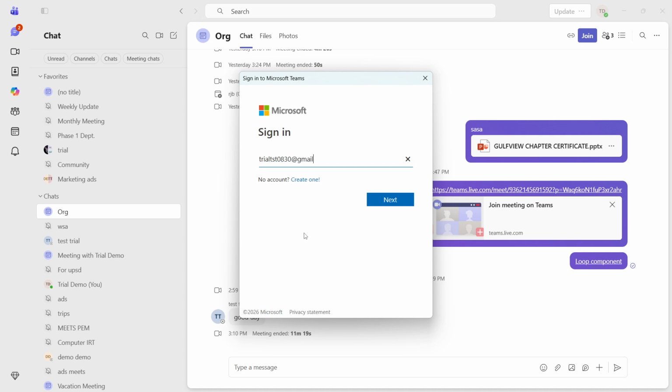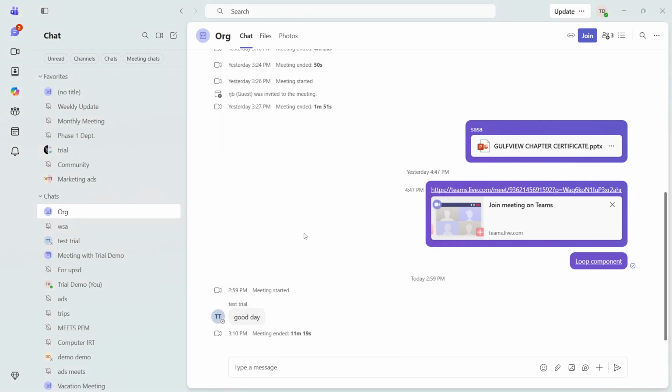Once verification is finished, the new account will be added to Teams, and you should be able to access it from your profile area. If you ever need to switch between accounts later, you can usually return to that same avatar menu and choose the account you want to use. This saves time and helps keep your different workspaces organized.